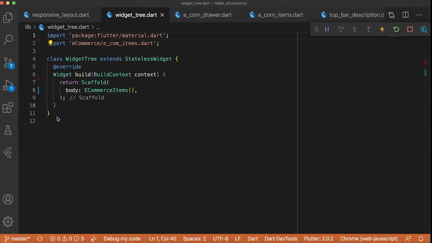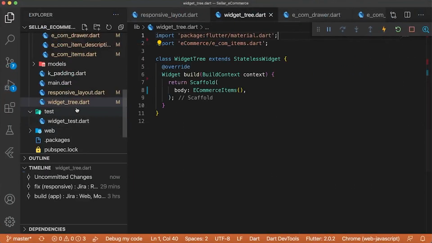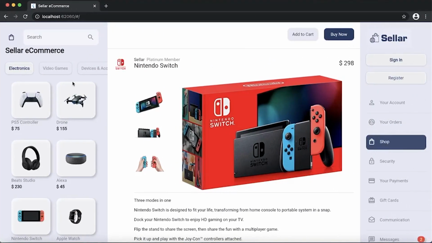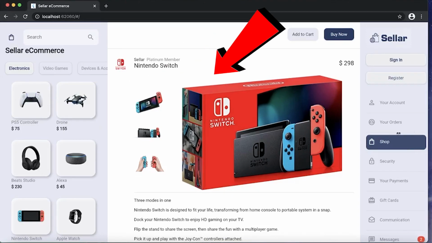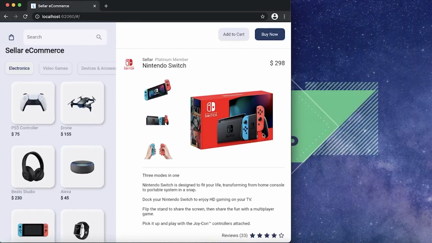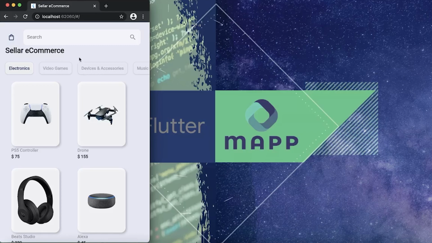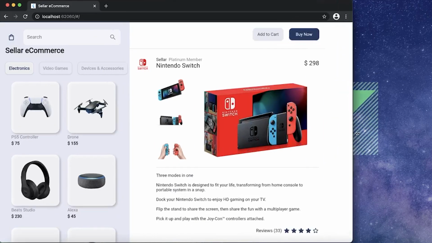Responsive layout with Flutter 2. To work with responsive layout, you will need to have three different columns in your project: the items column, the description, and the drawer. As you can see, if you go inside the tablet mode, you will have only two columns, and in mobile mode, you will have one column, so the items.